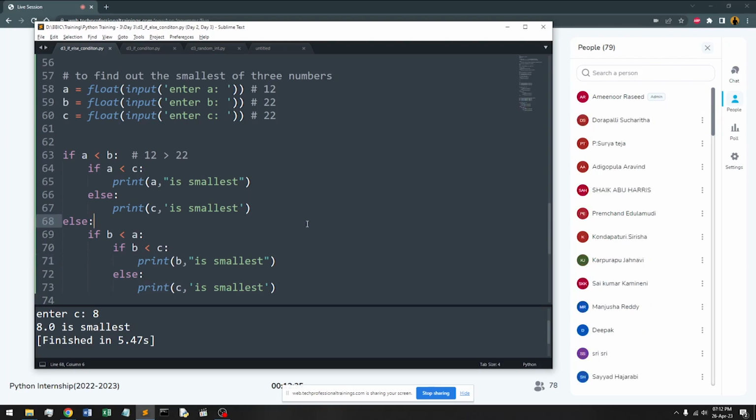Okay, let me take some other input. 99.77, 45.667, 22.11. See, the answer is 22.11 is the smallest. The logic is super simple. All you have to do is change the sign and change the wordings.